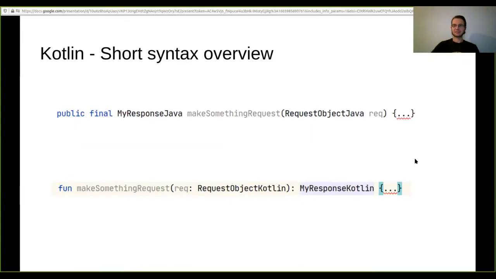So let us start with an example. On top, you see a very basic Java method. We have the keywords public final, the response, the method name, the request object, and then you can fill in the method body. And if you compare this to Kotlin, we have some differences.